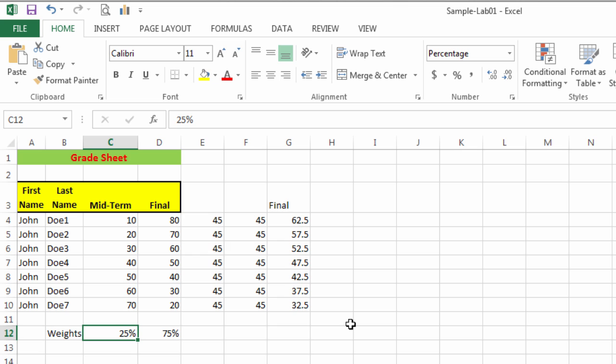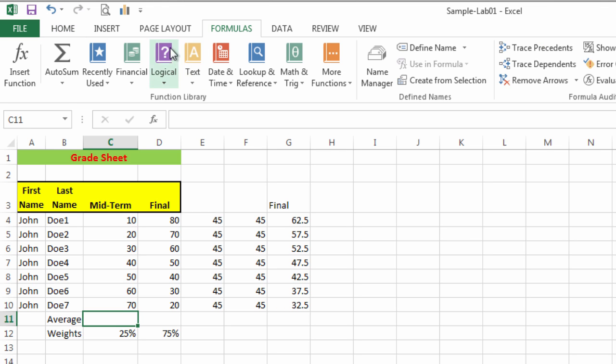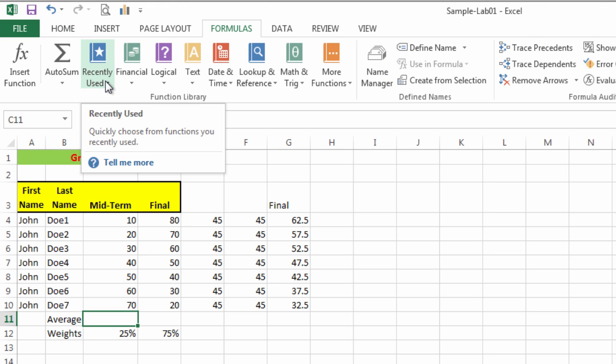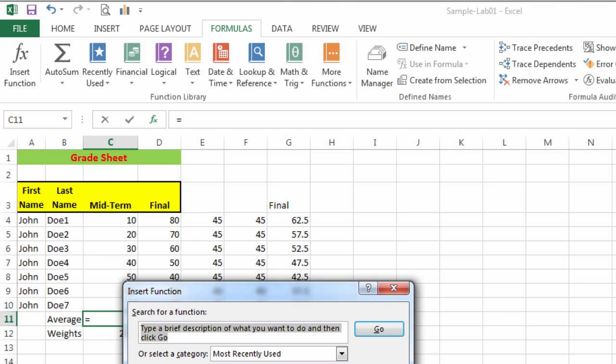Now let's try to do one more thing. Let's compute the average for each exam. So I'm going to type in average here, and I'm going to compute the average. I hope you remember how to work out the formula here. So you go to the formula bar, right? You look for either recently used or insert function. I'm going to try insert function, and you pick average, press OK.